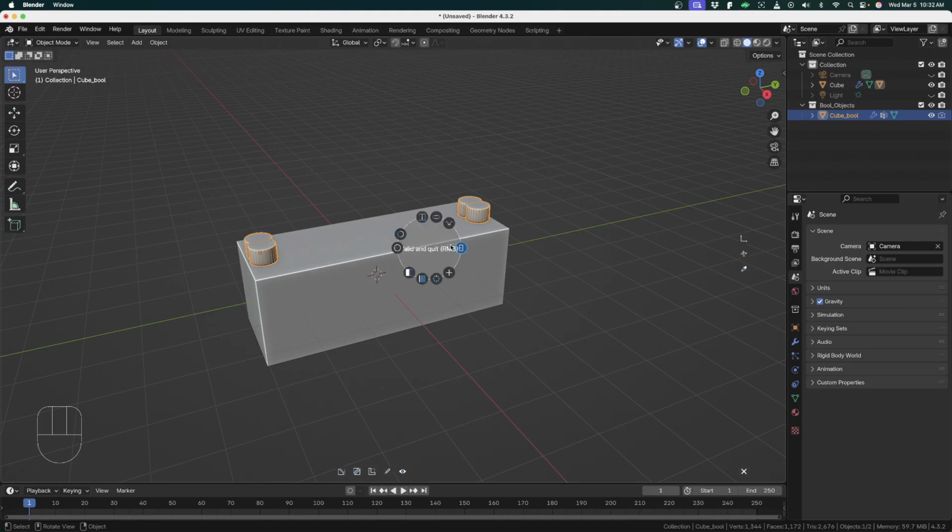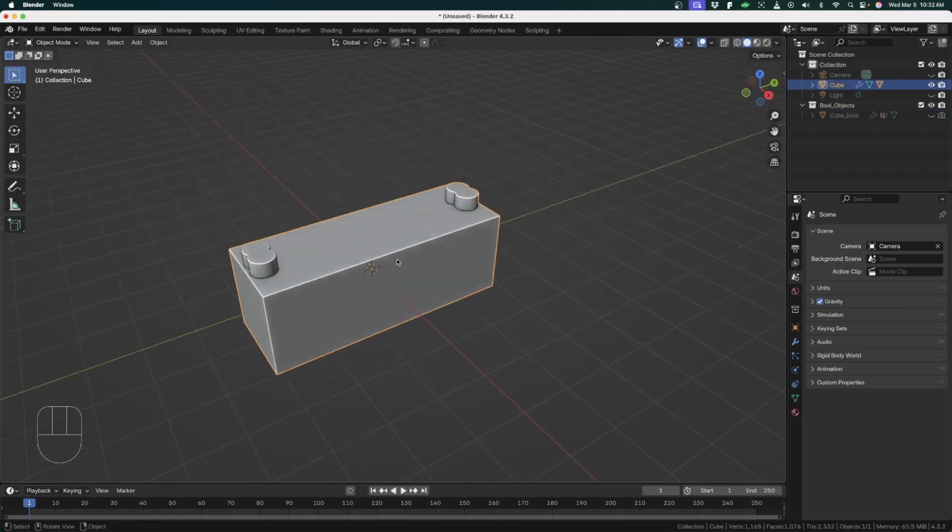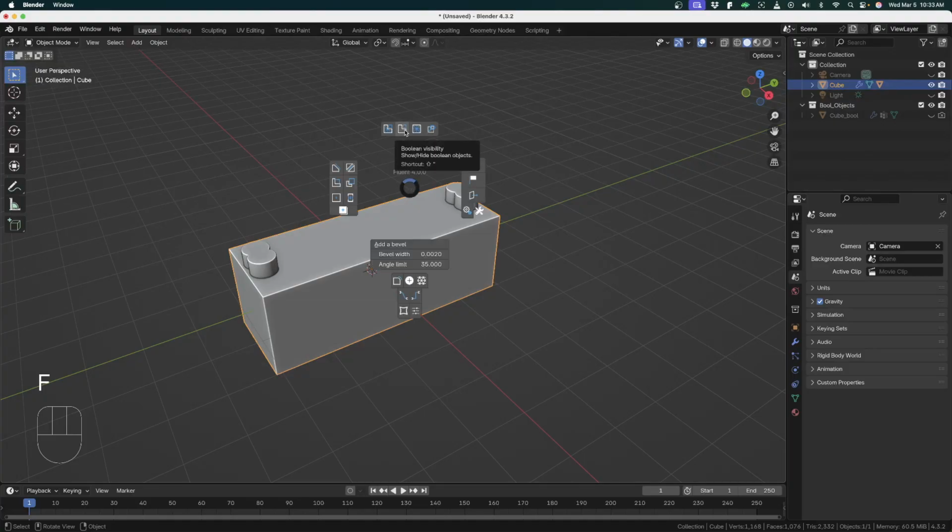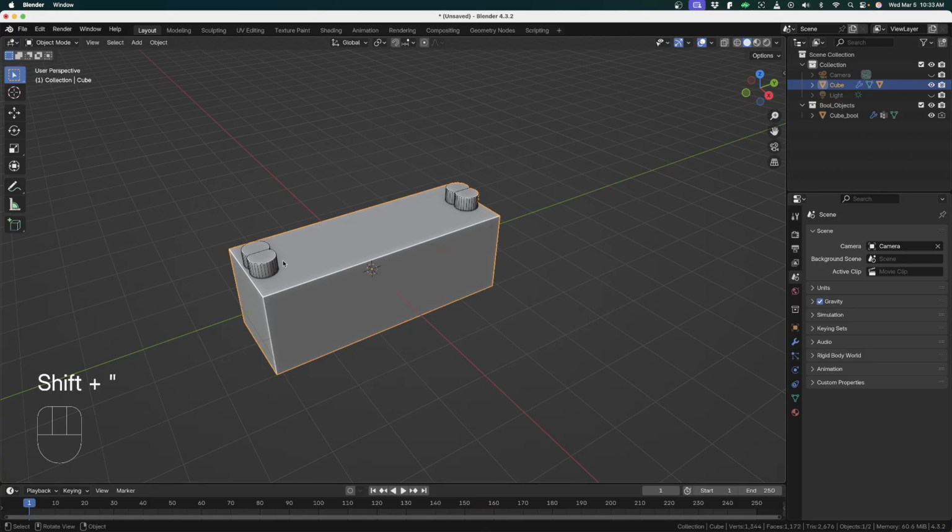and just get out of that. So now you're going to go F to Boolean visibility, or you're going to hit whatever shortcut key up there you've got. Mine is shift quote, and now you can see the Booleans. So now that you can see them, you click on it. It might take a couple clicks to actually land on it.